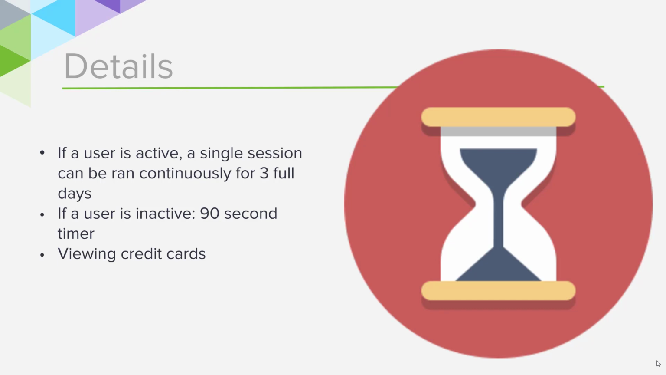How awesome is that? If a user is inactive for an extended period of time, on average about 2 hours, a 90-second timer will appear. If the user does not show any activity during that time, the session will be timed out. For PCI compliance, users who have access to view credit cards will be required to provide a password every 15 minutes. Thanks to this update, you can now work uninterrupted.